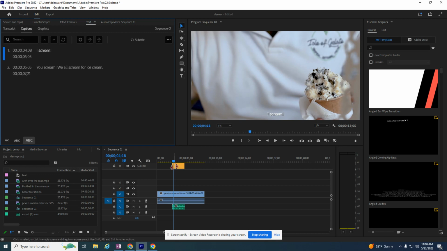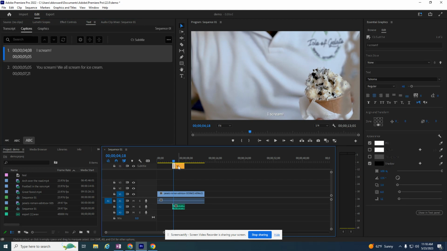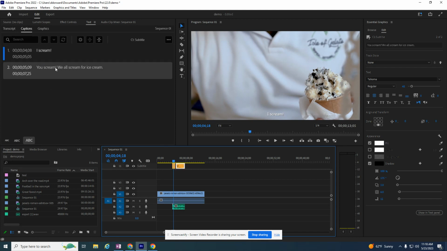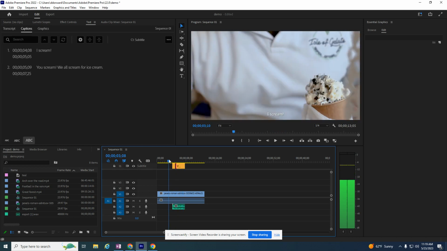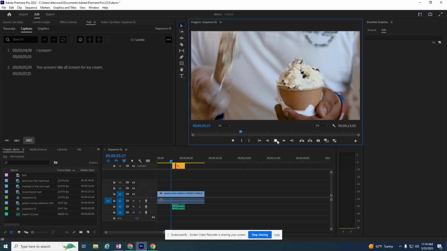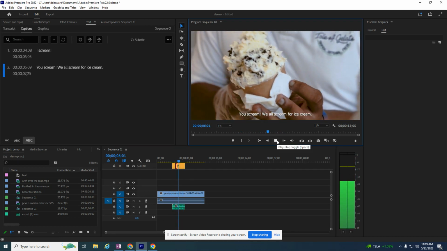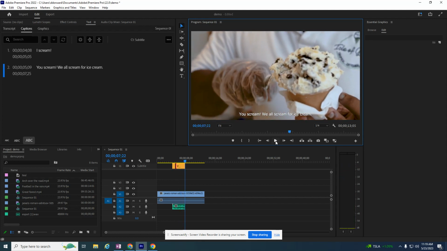As soon as I create it, it adds a new track, a captions track. So it has C1 up here, and it has my captions broken down into I scream, and then the second one is you scream, we all scream for ice cream. So I have both of these in here, and as my text plays, those words appear on the screen. On the screen. I said screen because that's what the text is.